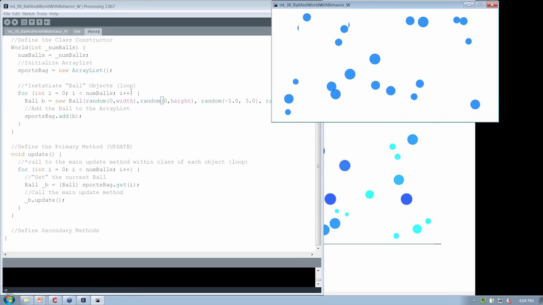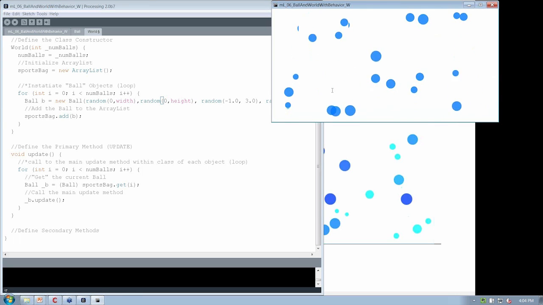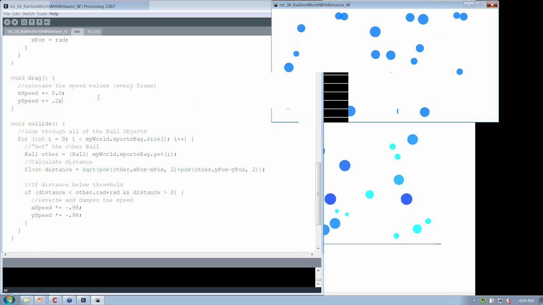Right, and it looks like we have some... this is close to working, right? We have some objects that are clumping together, and it seems like these guys are bouncing against each other, but they're really far away from each other. All right, so let's go back to our ball class and see what we have here.